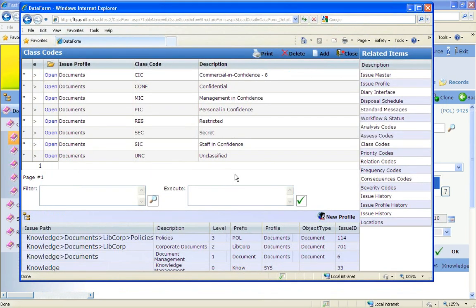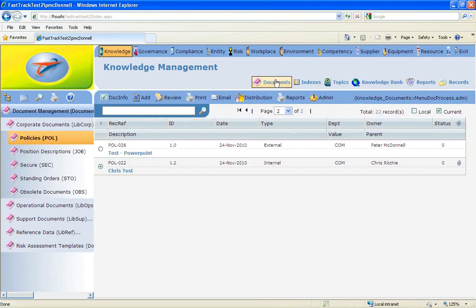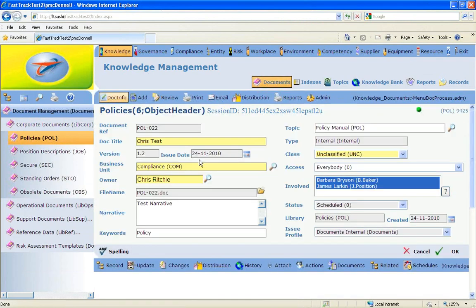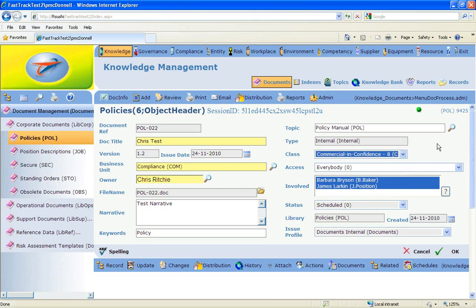So this is set up customized to your needs initially, but they do change, and this is the sort of thing that you can change on an ongoing basis if so required. So I click out of that, and then we want to refresh that screen. And back into DocInfo, and this is a class code we changed, and there it is, commercial in confidence dash 8, and that can be applied to the assess drop-down menu as well, and also priority, which doesn't occur on that particular screen. But if you're wondering what those fields are and it's not quite obvious, you just put your mouse over there and it will tell you what the name of the field is behind the scenes, and you can change that accordingly.